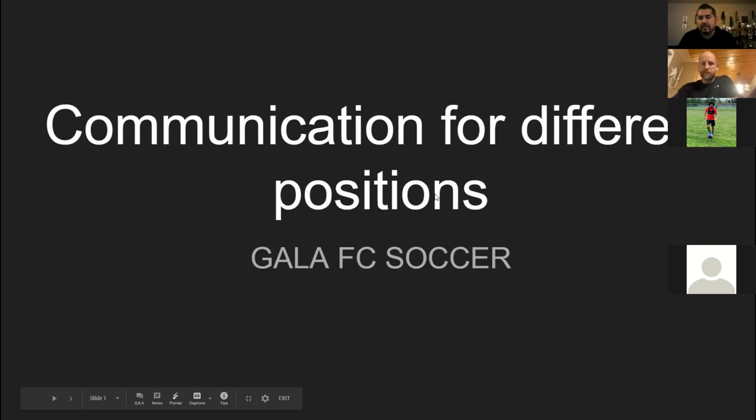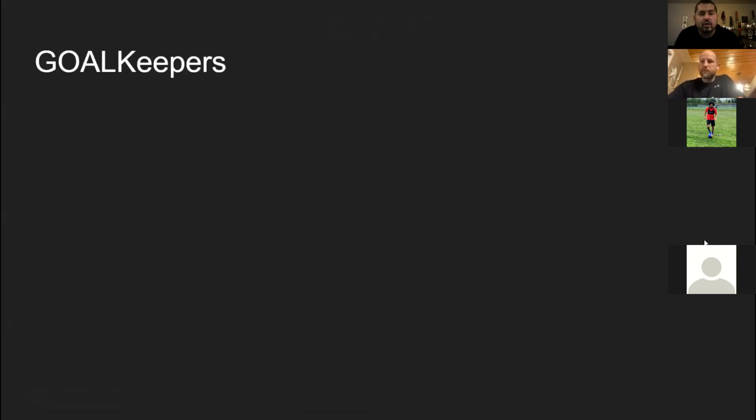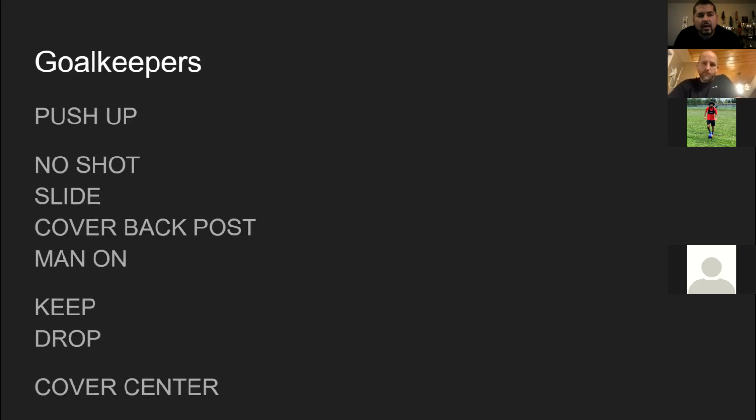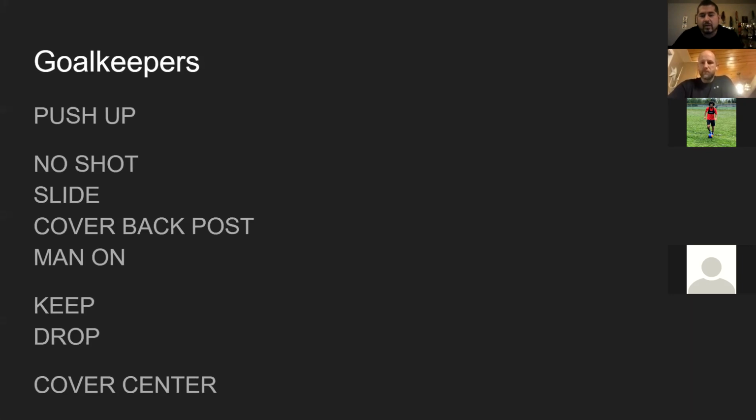Okay, so we're gonna start this now, and if anybody else comes in, I'm gonna allow them to come in. Can everybody see this clearly? Good. So, communication for different positions. This is important. We're gonna start with goalkeepers. Push up, no shot, slide, cover back post, man on, keep, drop, cover center. These are some common ones that we use. And if you are a keeper, I would highly recommend you actually write these down. These are something that you should be regularly using in game situations.